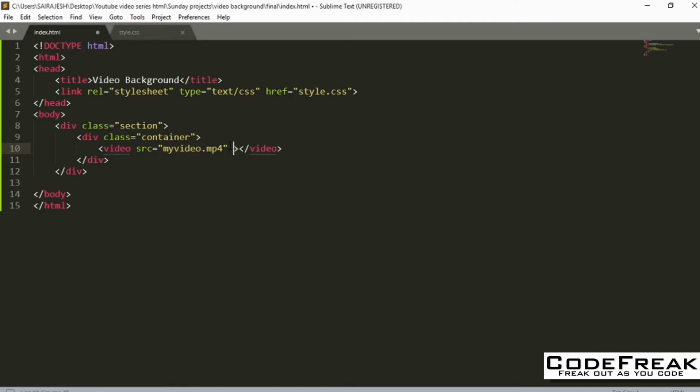Then we want it to play automatically, so we use the keyword autoplay. And then we want it to be muted also, right? We don't want any sound. If you want the sound, that's no problem, but if you don't want sound, this is a good way. And then we want it to be looped, so it plays again and again. This video I have taken from pexels.com.